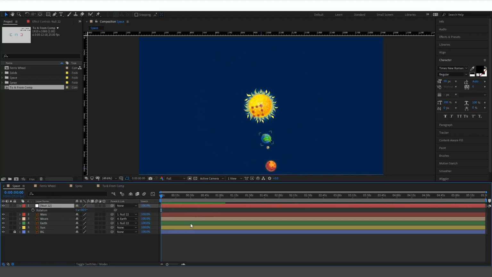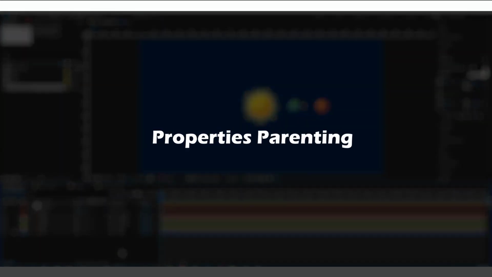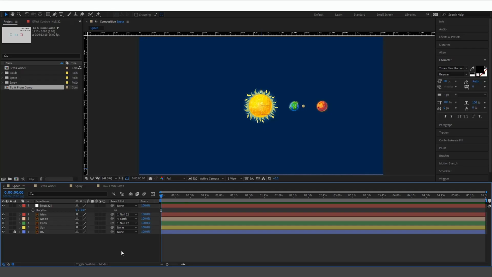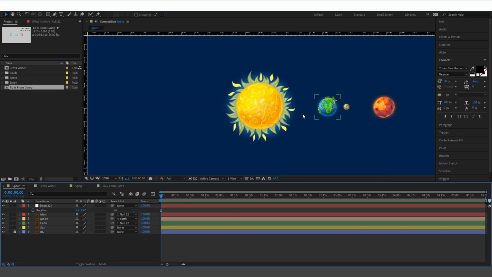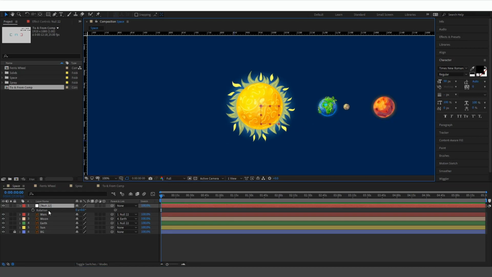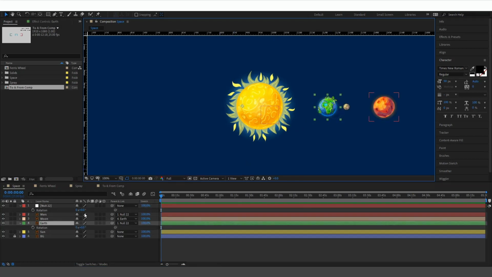That's right. So, this was the first and the simplest form of parenting called layer parenting. The next level is property parenting. For example, if I want to parent rotation only to rotation, I should choose Null and I activate its rotation. I do it for the Earth too. And now I want to parent the rotation of the Earth layer to the rotation of the Null layer. To do this, I use Pick Whip.